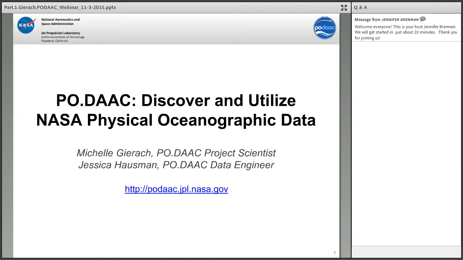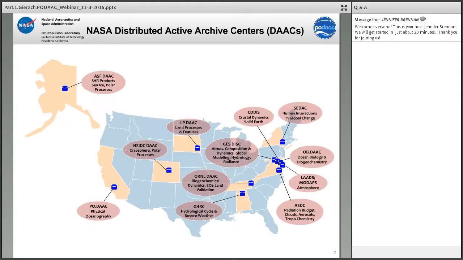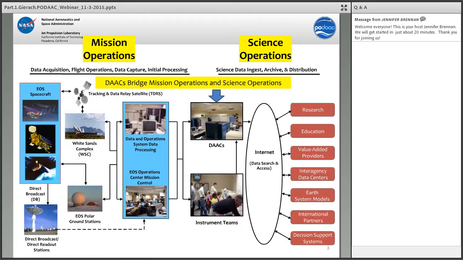So with that, within the continental U.S., there are 12 data centers, as you're seeing here, or DAACs. Each one has a specific discipline, whether it's LPDAC that specializes here, as you can see, in land processes and features, or let's say OBDAC, which mainly focuses on ocean biology and biogeochemistry. The main point of DAACs is to bridge mission operations to science operations and then end up with you all, the users.